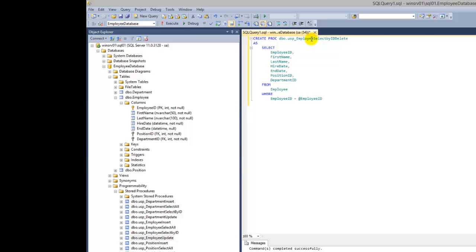Employee delete. Oops. We got some garbage here. Employee delete, right? And in order to delete it, we're going to need an employee ID, which is an int. And then we'll just get rid of all that. And then what we'll do is update employee, and we will set end date equals now, where employee ID equals employee ID, right?